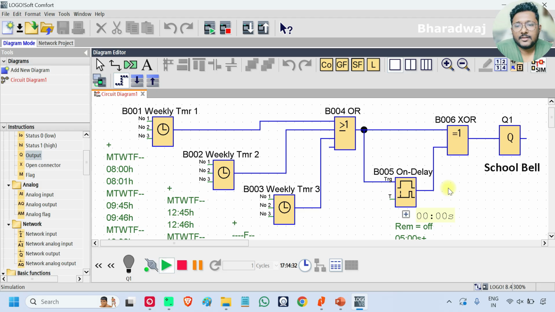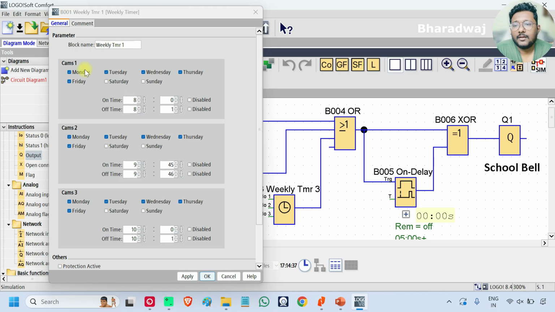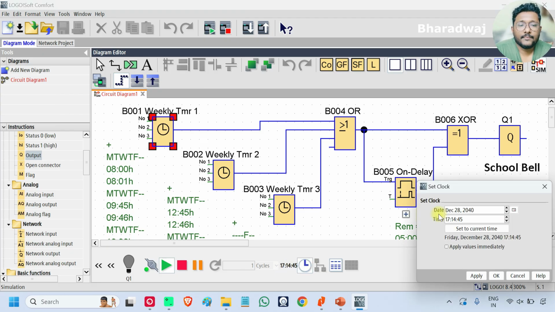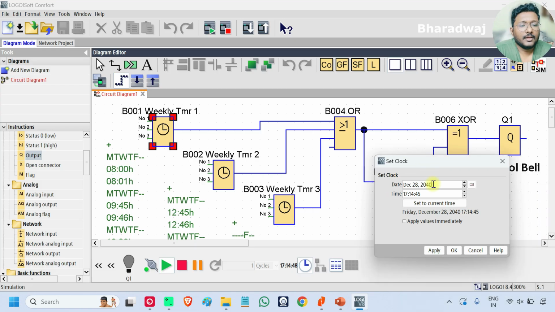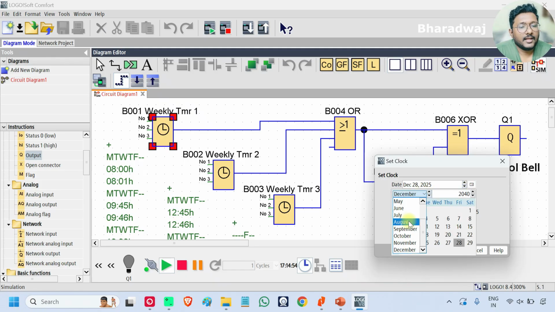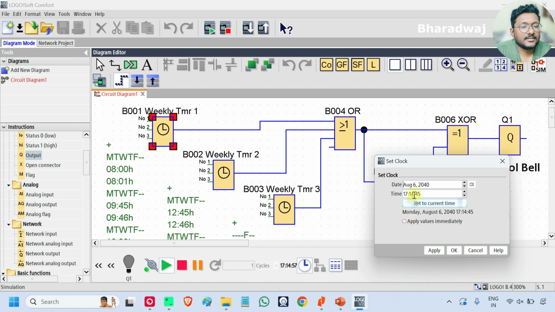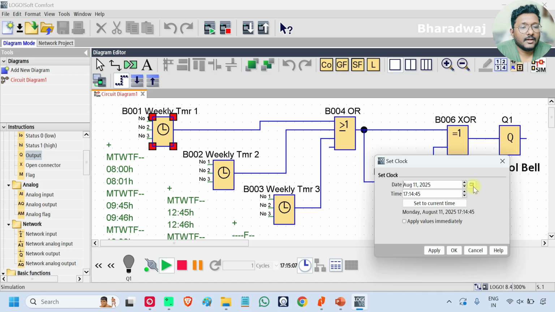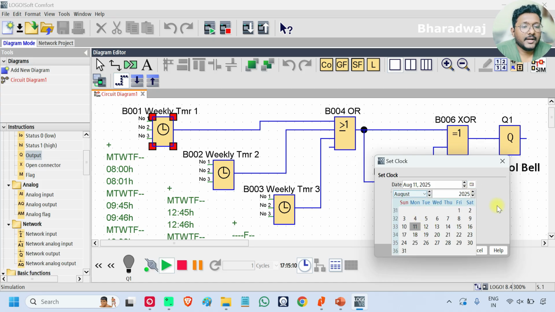Now we will simulate the day and time. First we will check Monday 8 o'clock. Okay, and click this clock icon. I will change the date, like August 6, 2040 is selected. I will change to 2025. I will select August 11. August 11 is Monday.